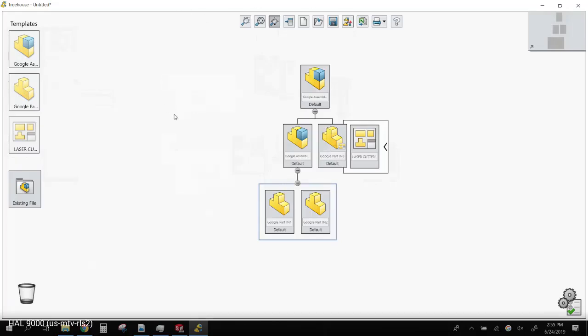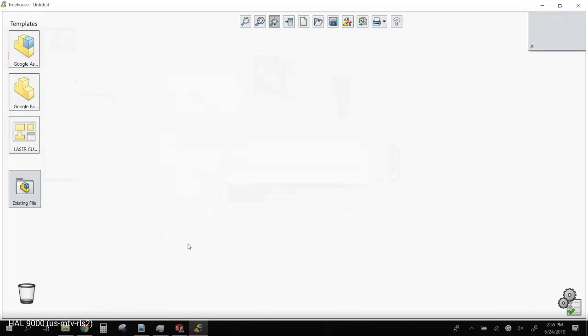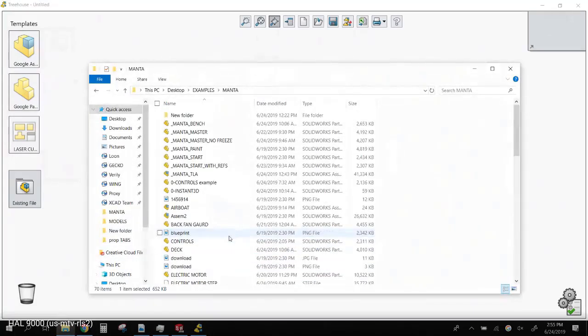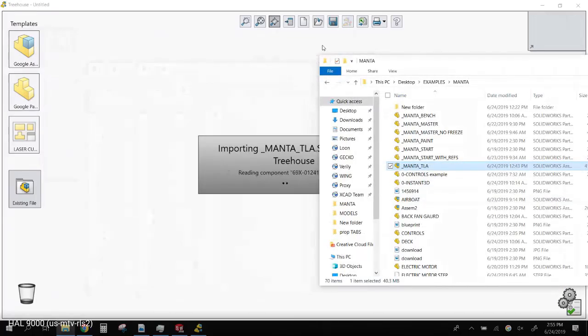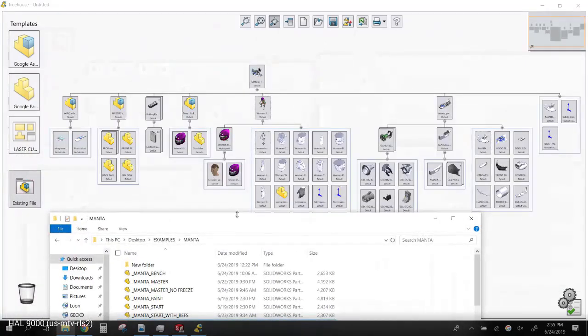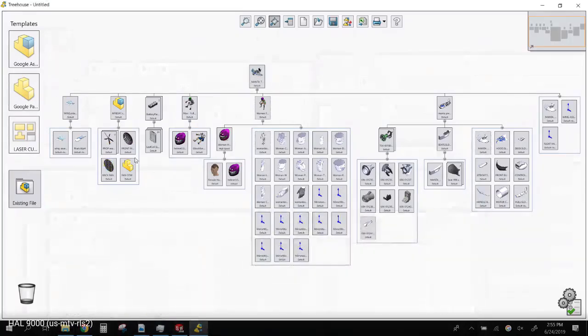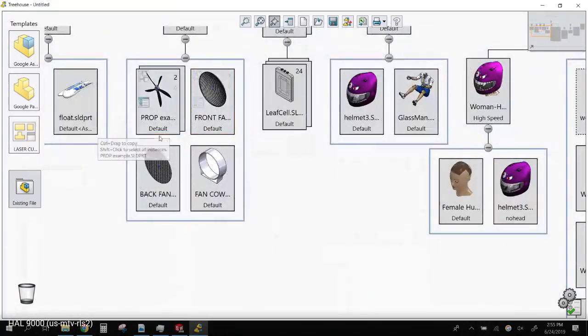So you can build it from scratch, or if you have an existing assembly and you're not really sure how it's set up, drag and drop your assembly into the Treehouse, and it will give you a visual representation of the hierarchy of your assembly. Also, you will be able to see what configuration things are in. If they have drawings, there'll be a flyout for a drawing there. So you can get an idea of the top level of your assembly as well.